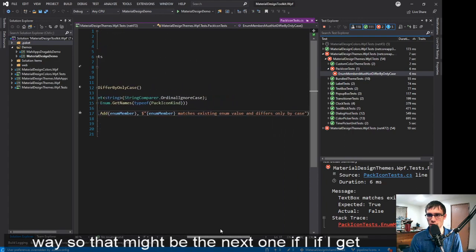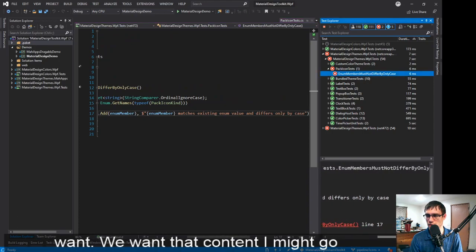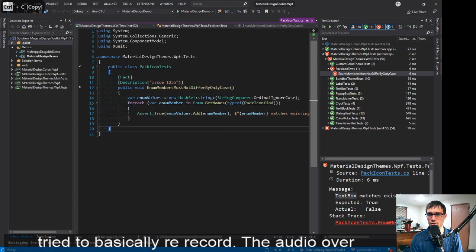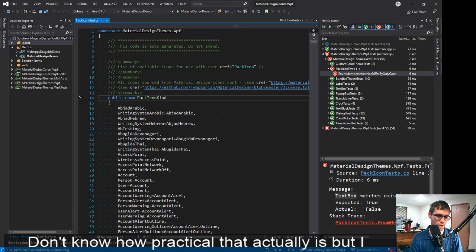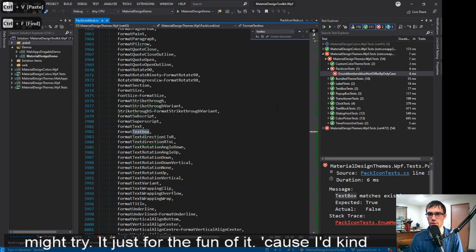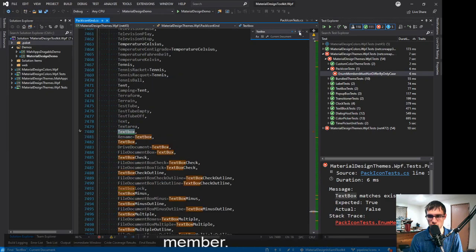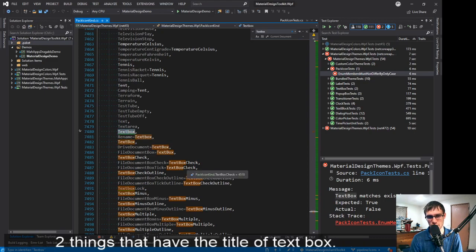Okay, so enum member: text box matches existing. So there's two things that have the title of text box. Okay, so let's jump and look at pack icon kind. Why do I have two things called text box? So I have a hunch. So there. Oh. So I have this and this.